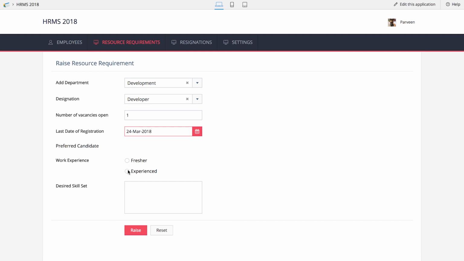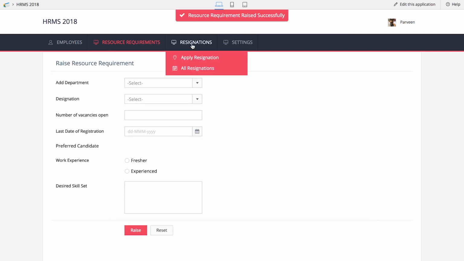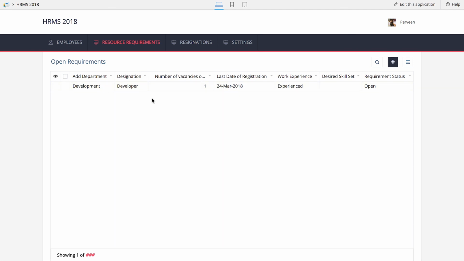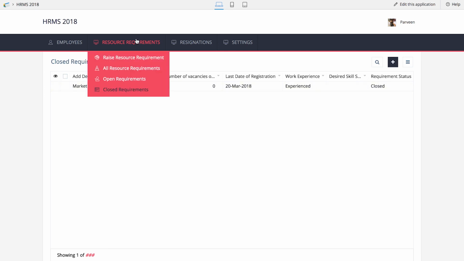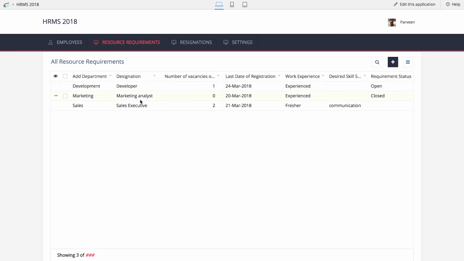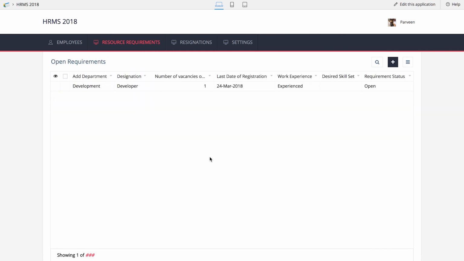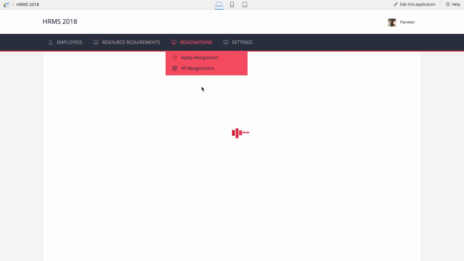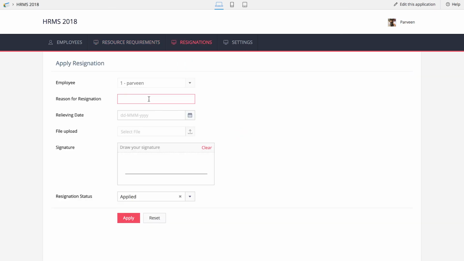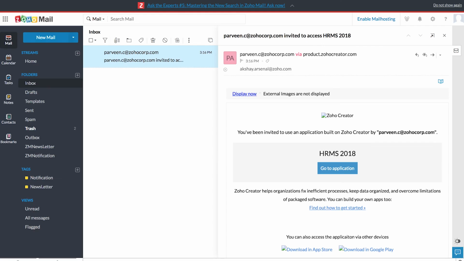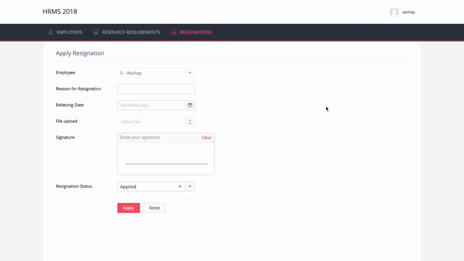Now I can go and raise a resource requirement for the development. And when I check my open requirements, we can see that there is a necessity for a developer in the development department, and the requirement status is open. When you go and check the closed requirements, you can see the previous requirements that we had. And if you check all resource requirements, you can see all that we have ever created. Now, the same employee can go and apply for a resignation. Because I'm logged in with my ID, my ID is populated. So we'll go to Akshay's and see what's happening there.